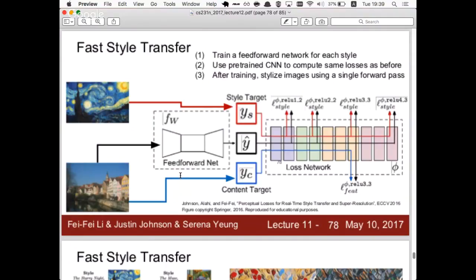The normal style transfer, you use the same network, but you need to calculate multiple times. For each image, you have to backprop a lot of times. Whereas for this fast style transfer, you just need to feed forward one time and you get your result, after training the model.